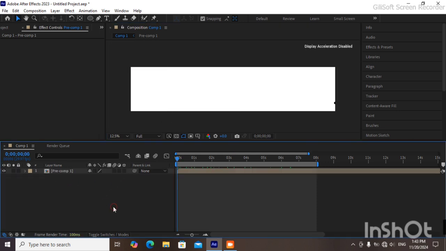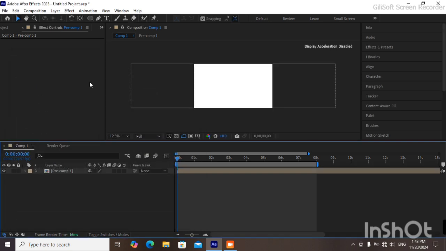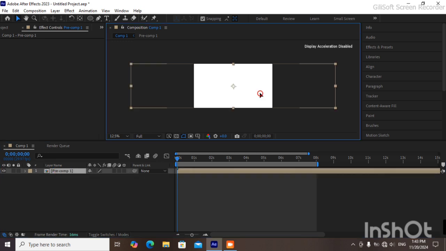Press Ctrl and K keys to change the dimension of this composition. The width dimension changed to 1920. As we can see, this pre-composition is larger than the composition, and we can shift this pre-composition in this composition.